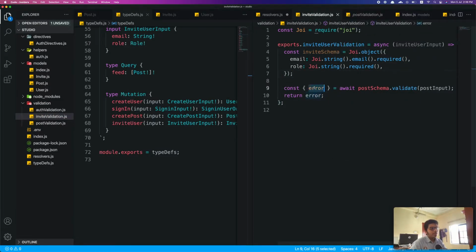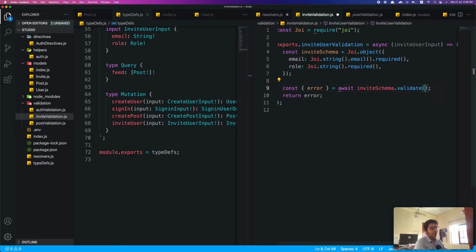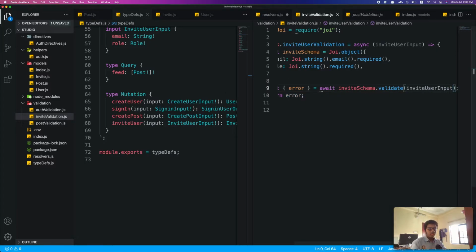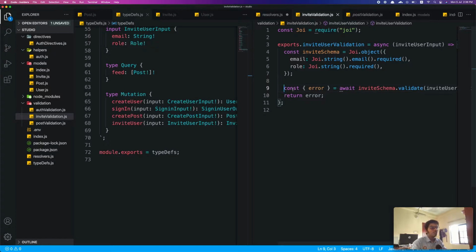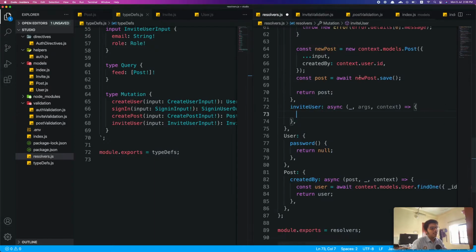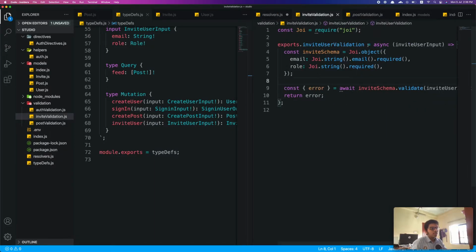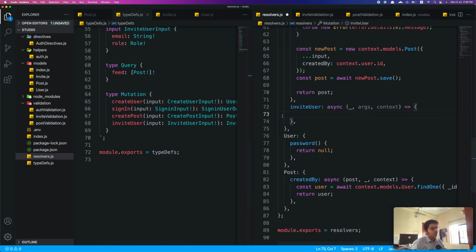Right here we destructure the error property from Joi, so it will actually validate. So let's say inviteSchema, and it will validate against the input that we are getting, and that will have an error property in it. It will be an object, so we get the error property, then we return it. So right now we can access this inside of a resolver.